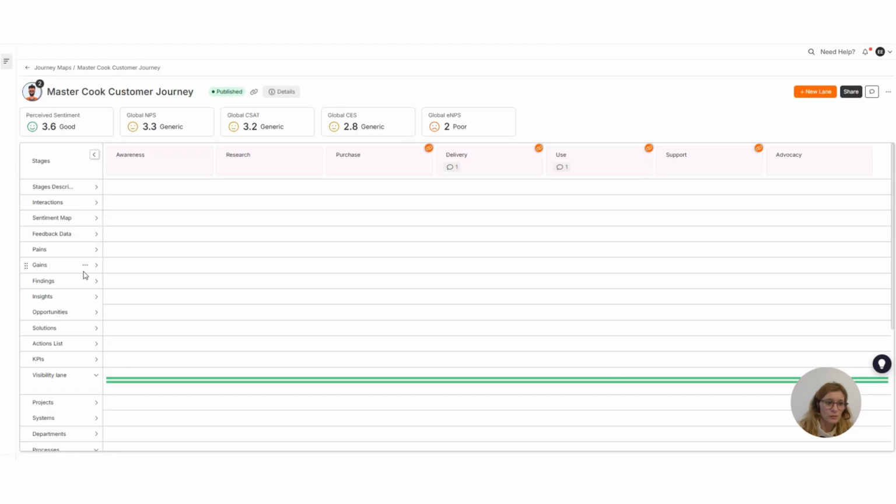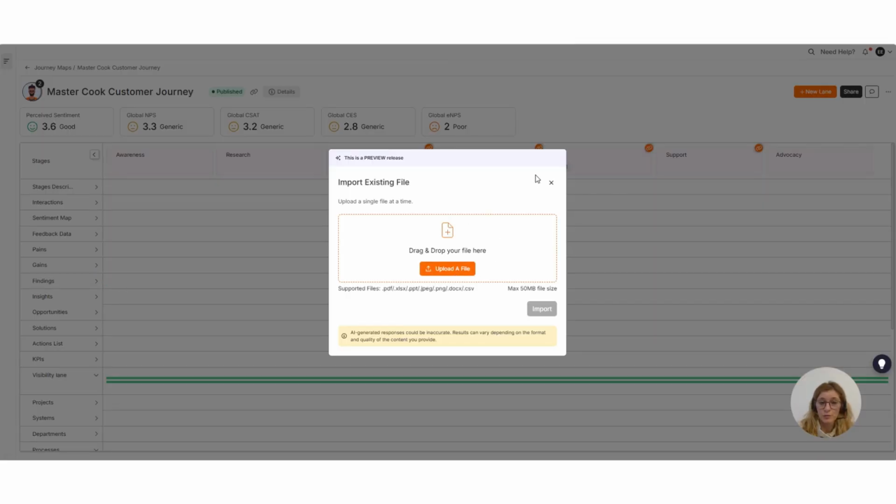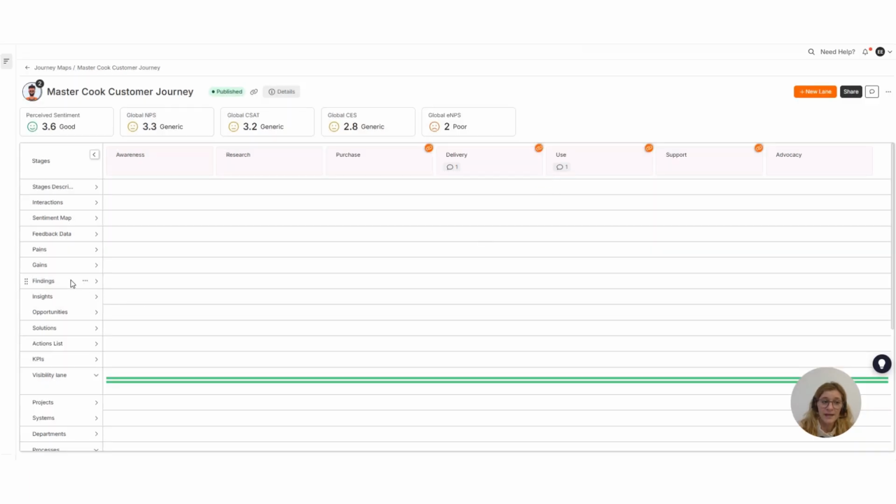So you can do it with the pains. You can also identify the gains. So same operation here, you upload the document and it will identify all the different gain points in the document and push it to the swim lane. Same for findings or all types of insights. What's nice also, you can do the same operation on opportunity, solution, and action.